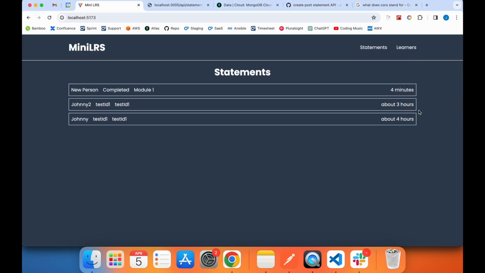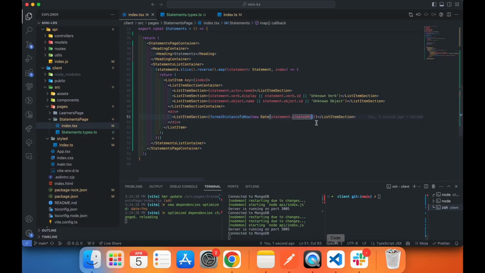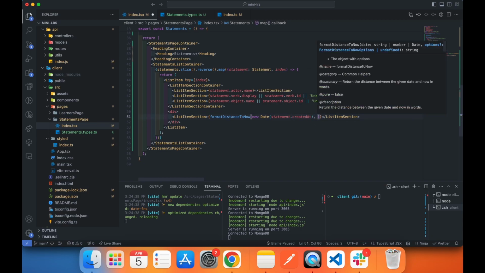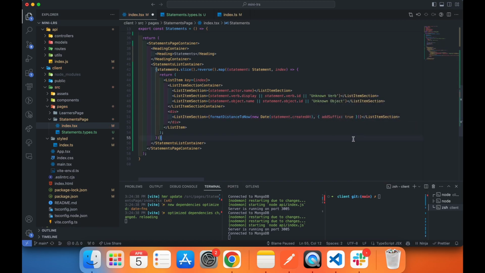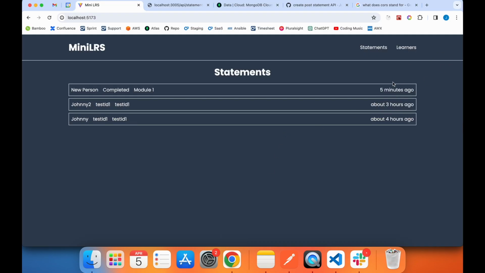Oh, and then also there's an extra thing you can do, which is you can have a suffix. I think it's another parameter, you just go add suffix true, like that. And now it says 5 minutes ago, about 3 hours ago, and so on. Cool. So that's looking much nicer. Of course, you can change all the styles later, make everything look however you want it to look. For now, this is just a very basic form of an LRS.